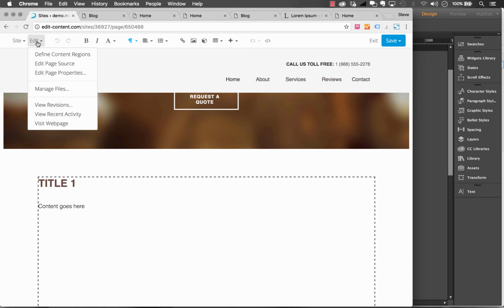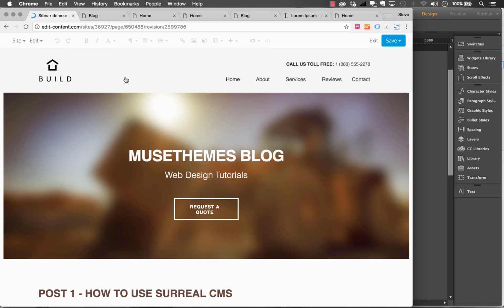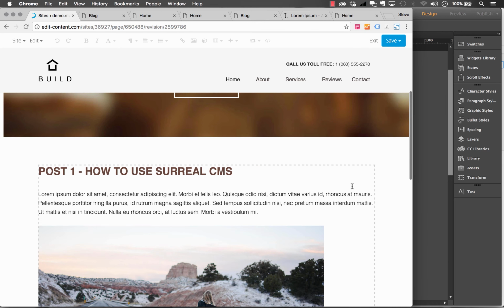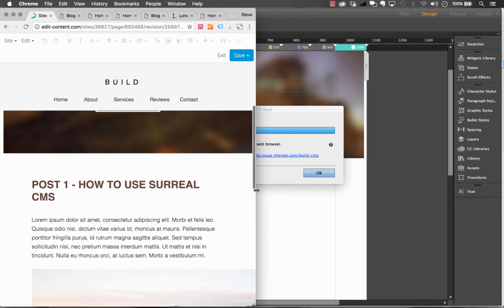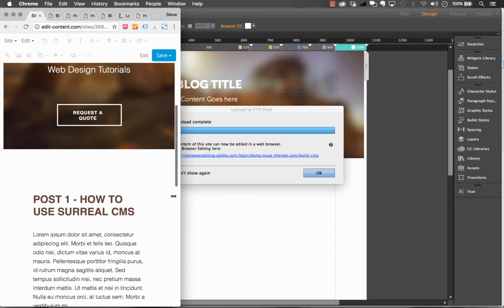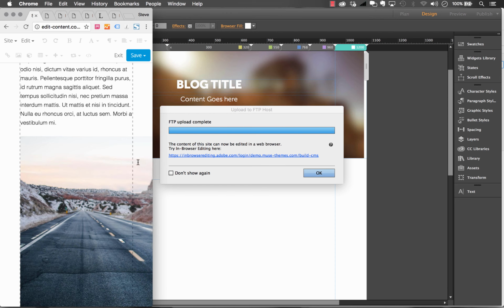Watch this. If I click on Edit and click View Revisions, and I drop back to the revision that we did just 3 minutes ago, you'll see that our content actually comes back, but it reloads itself in the brand new Muse page. So as I scale the browser down, you'll see that our text is now responsive based on the breakpoints we had in our Muse file. Pretty great. But the image itself is not responsive.